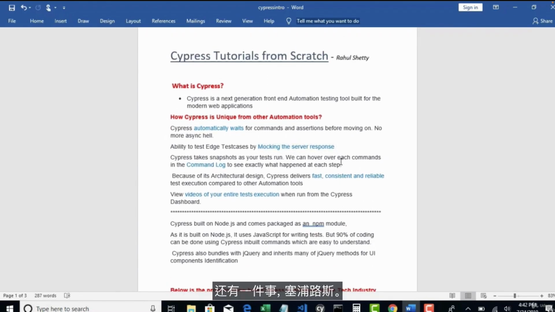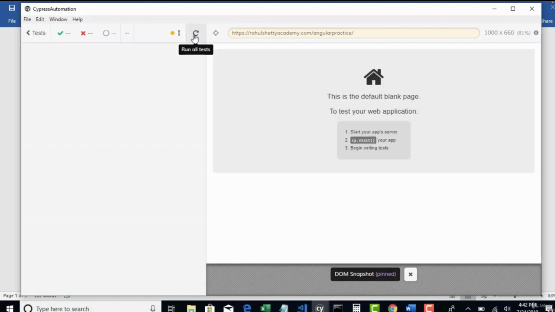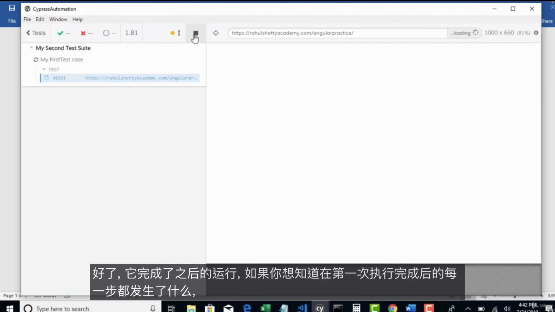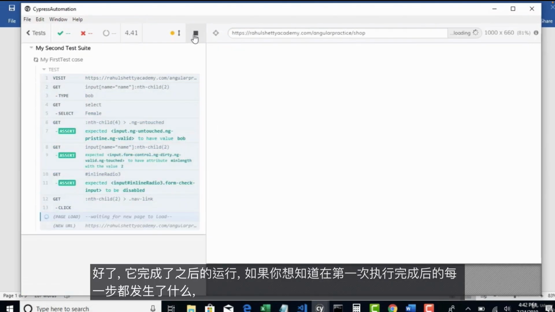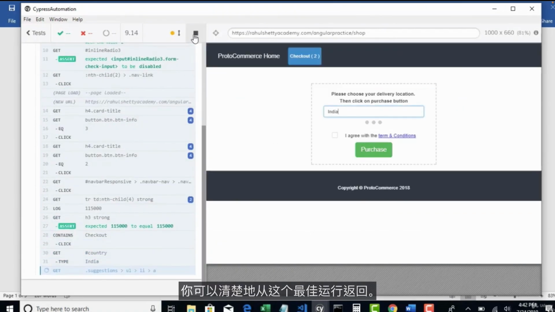And one more important thing, Cypress takes snapshots when your test runs. This is a very cool feature and you will really love this. I will just show a sample. In general, you will learn all this when we get a deep dive into our lectures. Now, for example, I am running this test. Okay, so it completes the run. Thereafter, if you want to know what happened at each and every step after the test execution is done, you can clearly debug from this test runner.